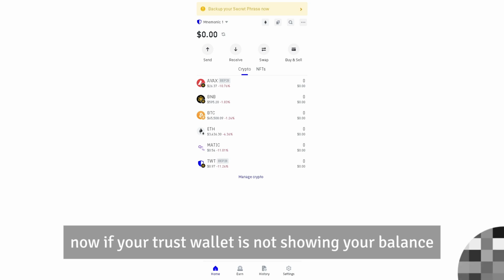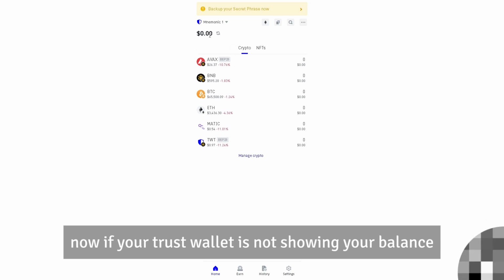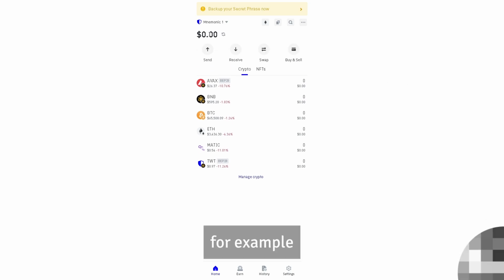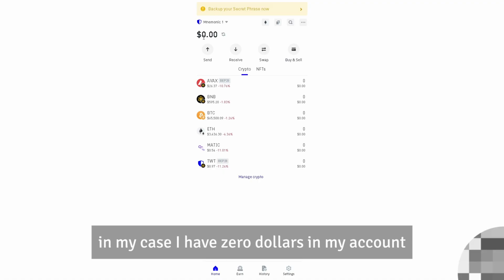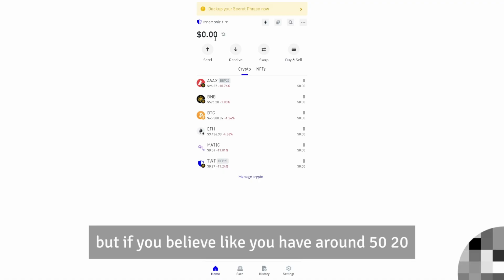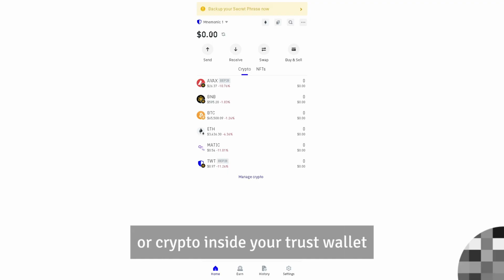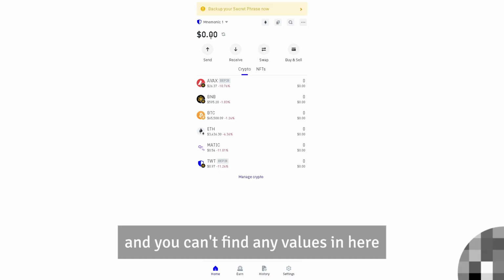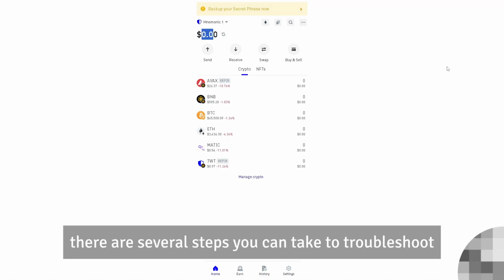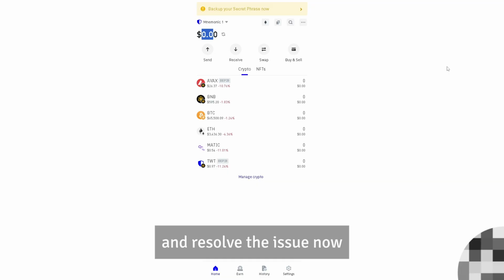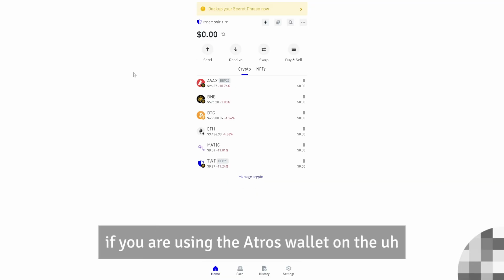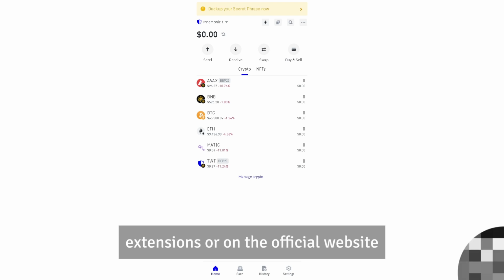Now, if your Trust Wallet is not showing your balance, for example, in my case, I have $0 in my account. But if you believe you have around $50, $20, $200, or $500 or crypto inside your Trust Wallet and you can't find any values in here, there are several steps you can take to troubleshoot and resolve the issue.